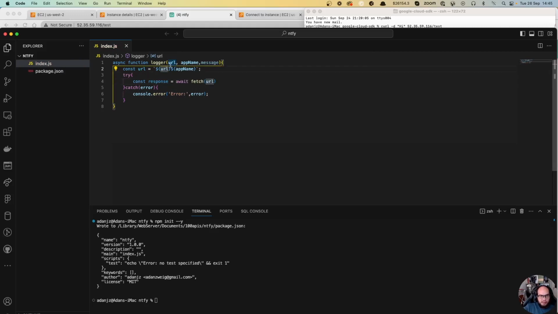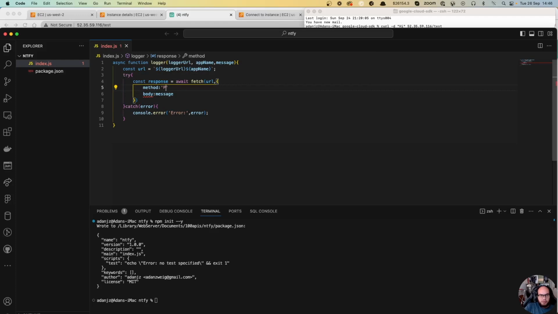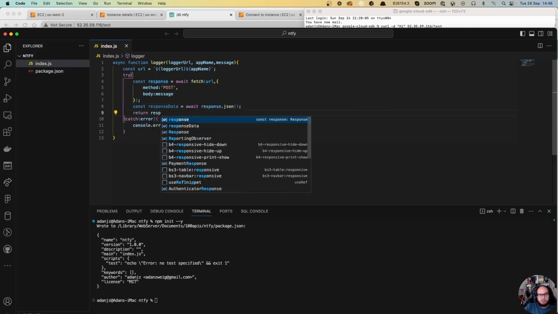Actually, this is bad. This is the logger URL, because it was the same as that. Okay, logger URL, and the body is gonna be just the message, and the method is gonna be a post. It can be a post or a put. Then we're gonna do the const response data equals response.json. Remember that this is always an await, and return the response data.